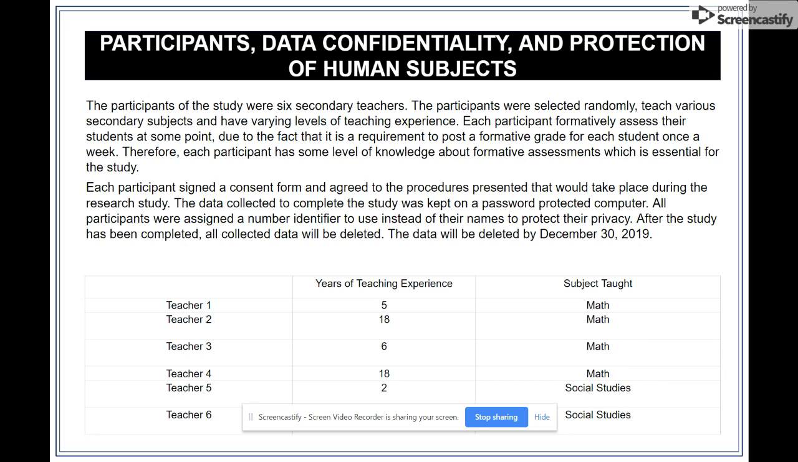The data collected was kept on a password-protected computer that only I have access to. All participants were assigned a number identifier to protect their privacy. All collected data will be deleted by December 30th of 2019. As you can see from the table below, the participants had varying levels of teaching experience from 2 to 18 years and taught varying subject areas.